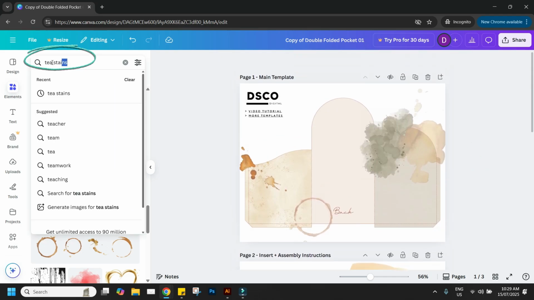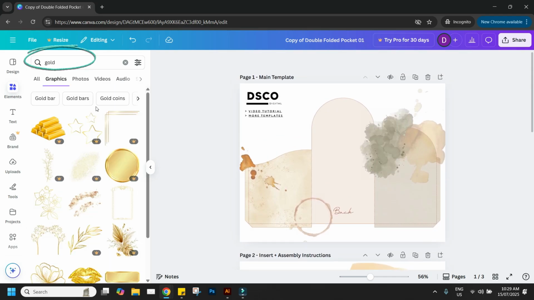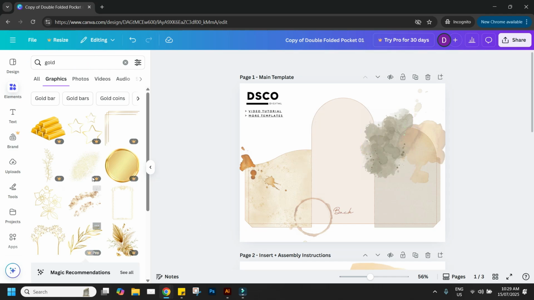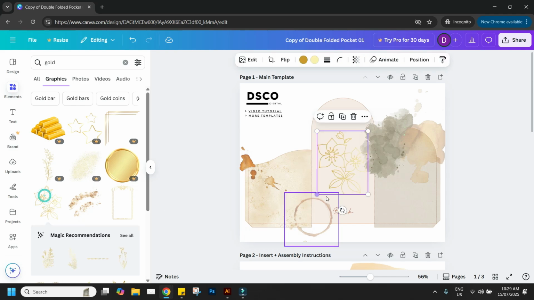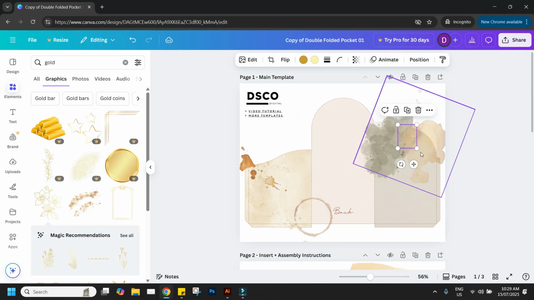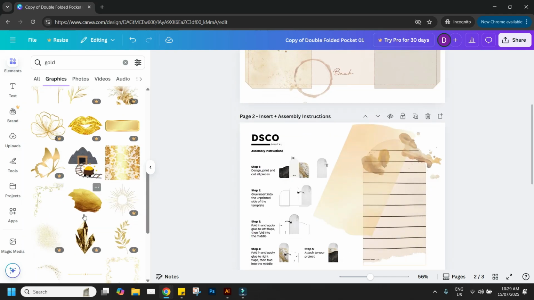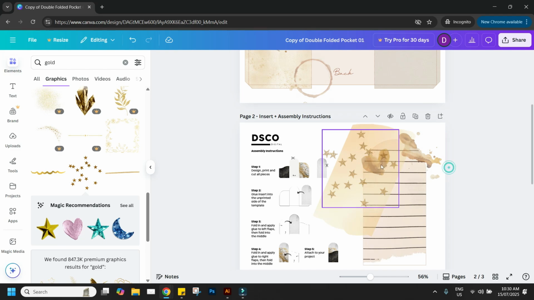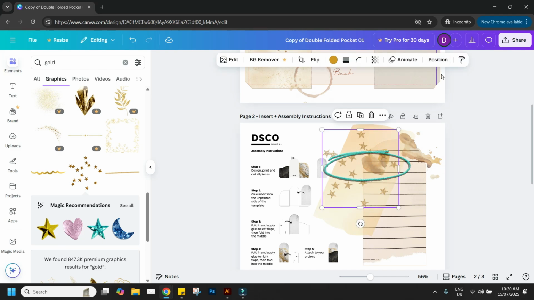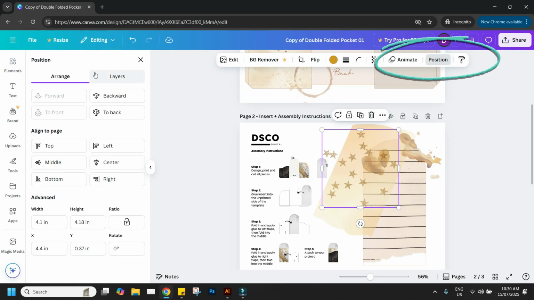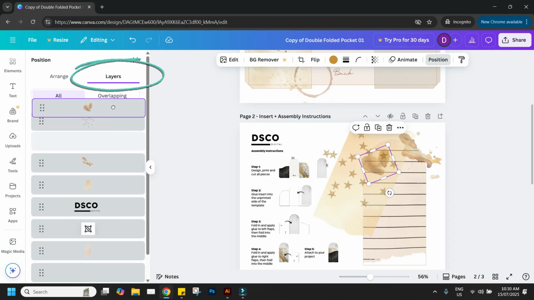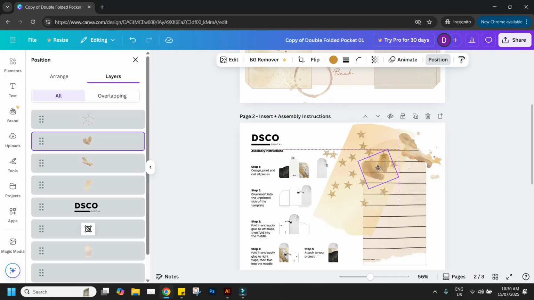All right, and let's add some gold decorations as well. Gold always looks good. That's a pro one. Can't use that. Let's stick with free ones. And I can see here that I'd kind of prefer that tea stain to be on top of those stars. So what I can do is click on one of these and hit position, have a look at my layers, and I can see everything that's on here and just drag and rearrange. So we'll put our love heart on top.